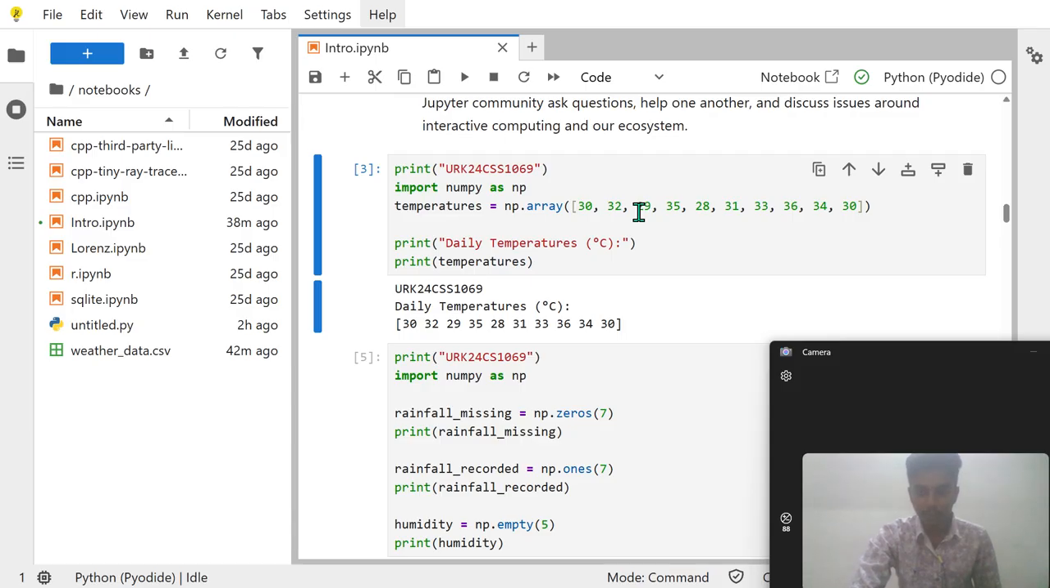Then we are printing the daily temperature, a print heading. Then we are displaying with print temperature, which displays the complete array. These are the outputs. These are the 10 temperature values. NumPy displays numbers inside square brackets.